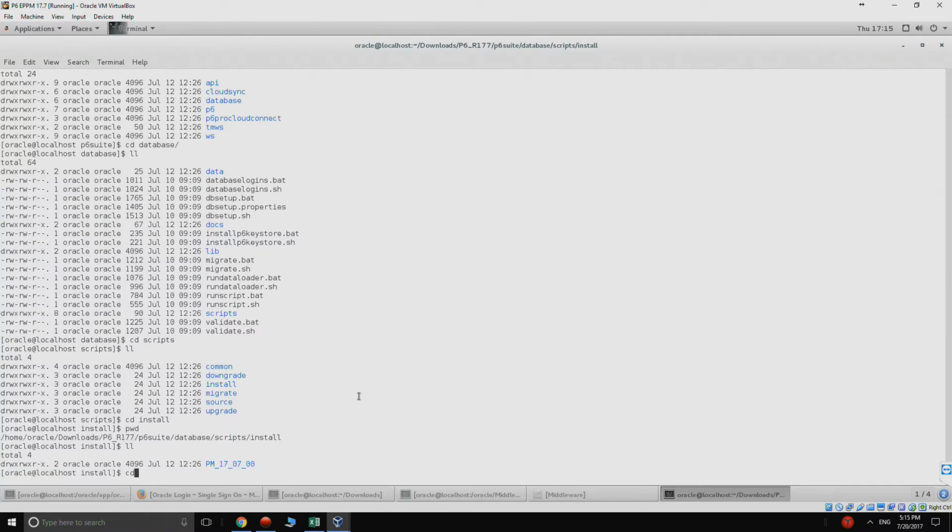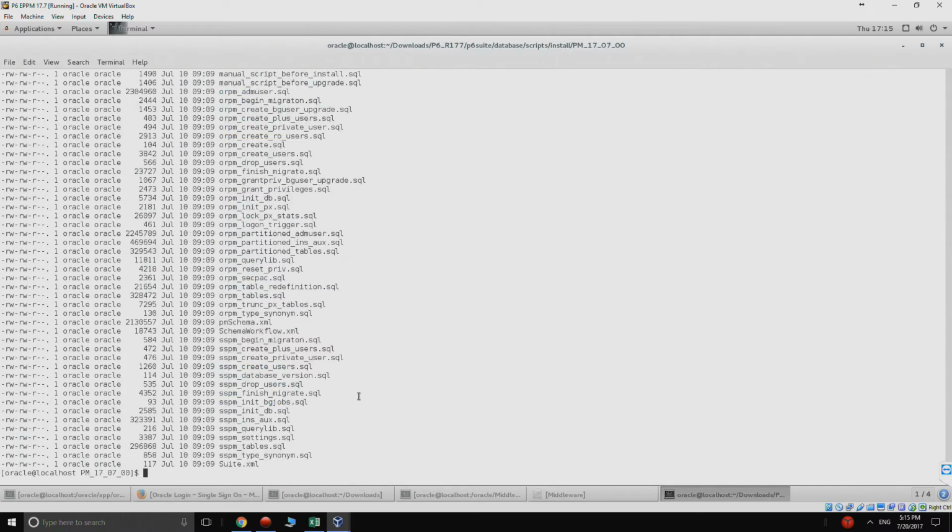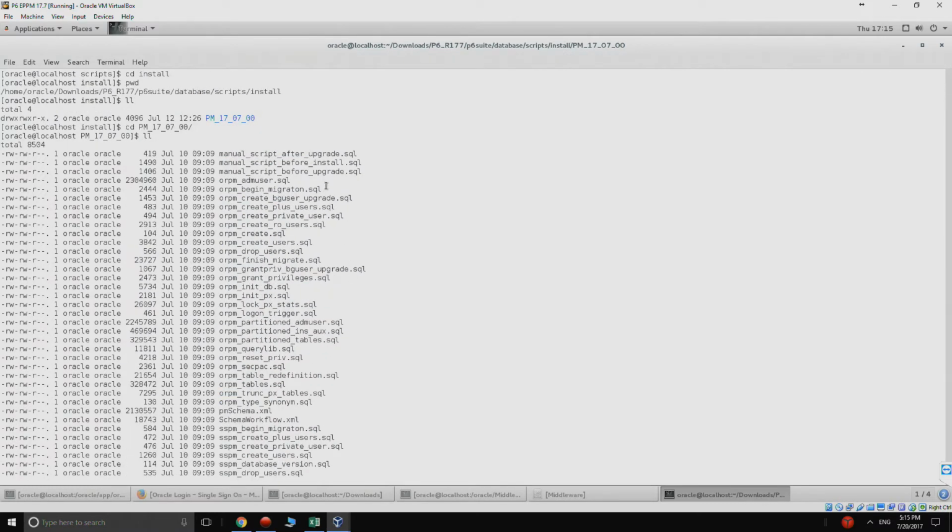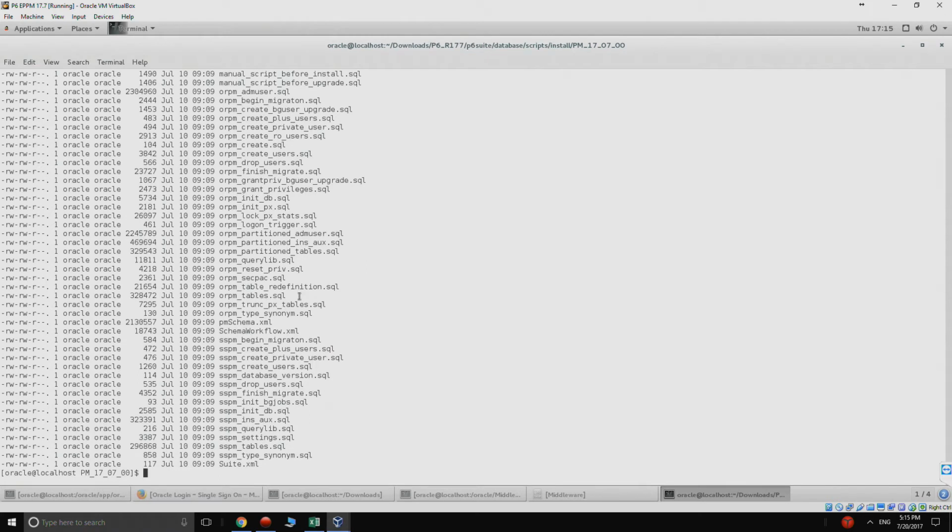Here, obviously another folder, and underneath that we would need to run the script, manual script, before install. Don't confuse it with before or after upgrades and any other scripts. So choose that one, just copy the name, and we'll need to run it under SQL Plus for the database. So we'll do sqlplus sys/welcome1@P6, which is a container, as sysdba.